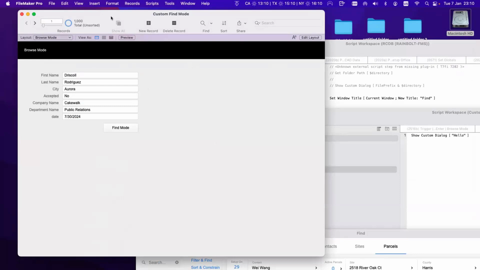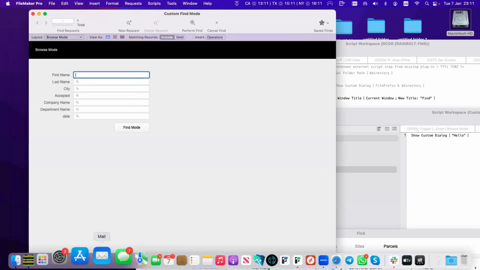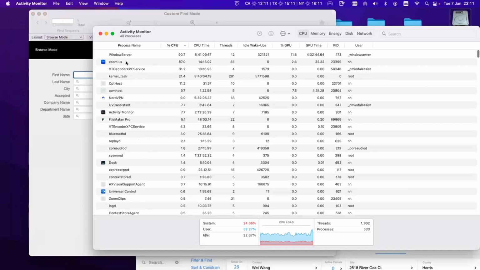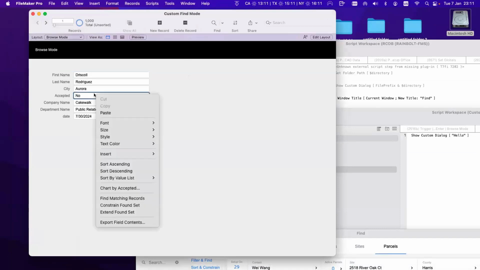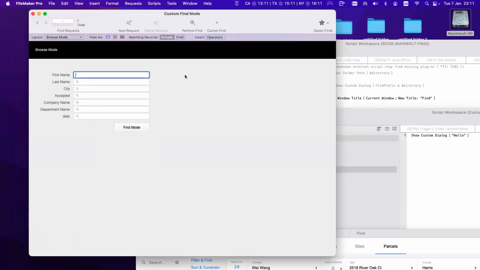So what am I talking about with the natural find mode behavior? Let's say I'm in regular find mode. Why is this so freaking slow? Everything's slow. This Zoom stuff is always draining my machine. Okay, never mind. So let's say I have a found set of 538 records.